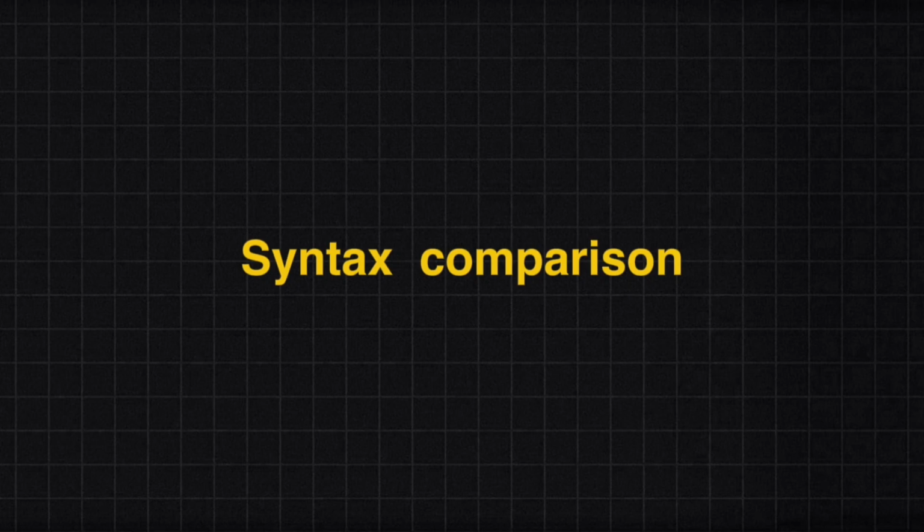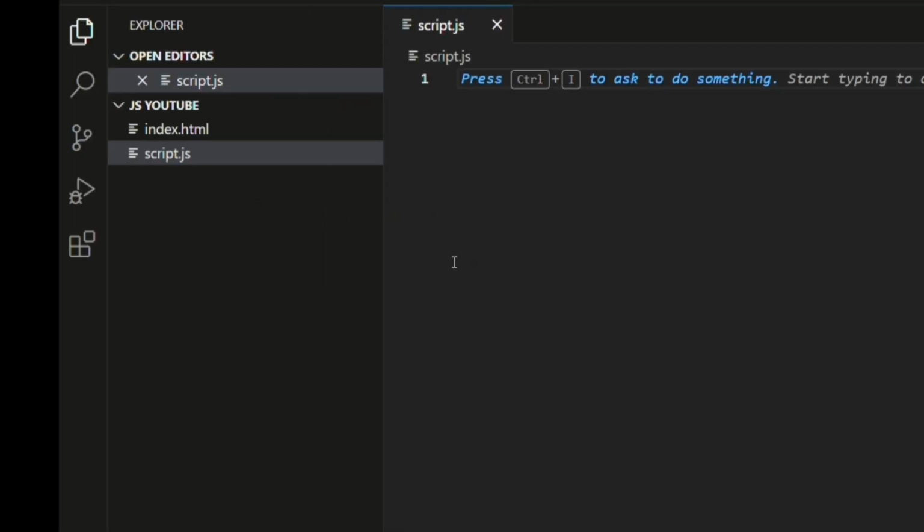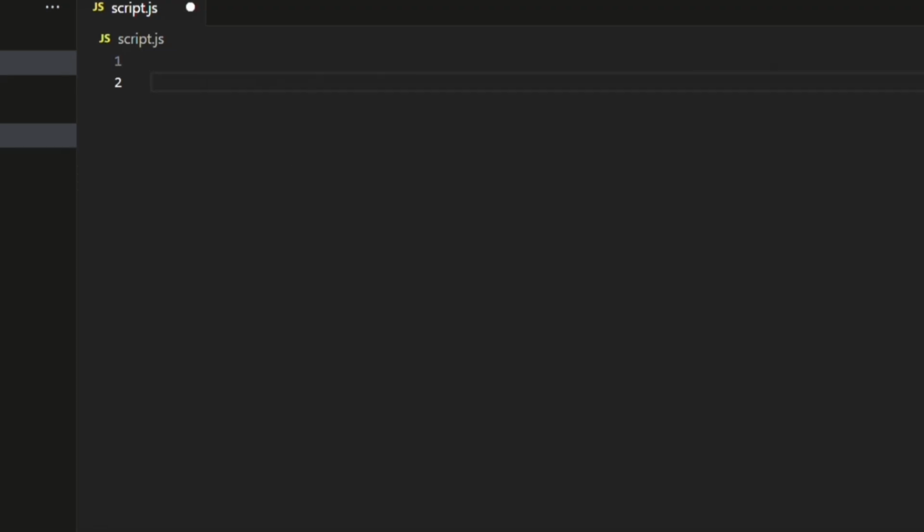Section 2. Basic syntax comparison. Here is the general syntax for fetch and Axios. Open any code editor of your choice. I am using VS Code, so I open it. Here I have two files, one HTML file and one JavaScript file. But we will not do anything in the HTML file, and the JavaScript file is empty. Here is the syntax for fetch. I am using a function to show the syntax of fetch.